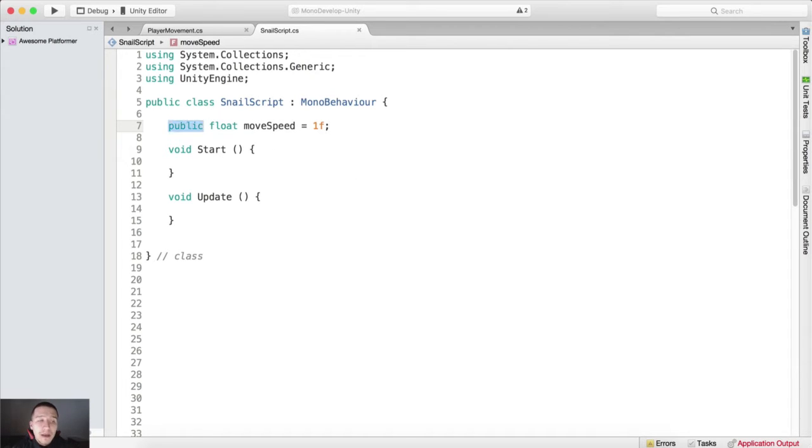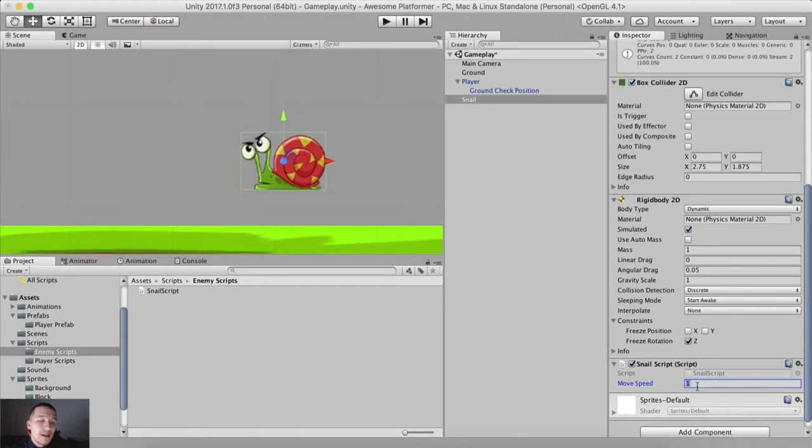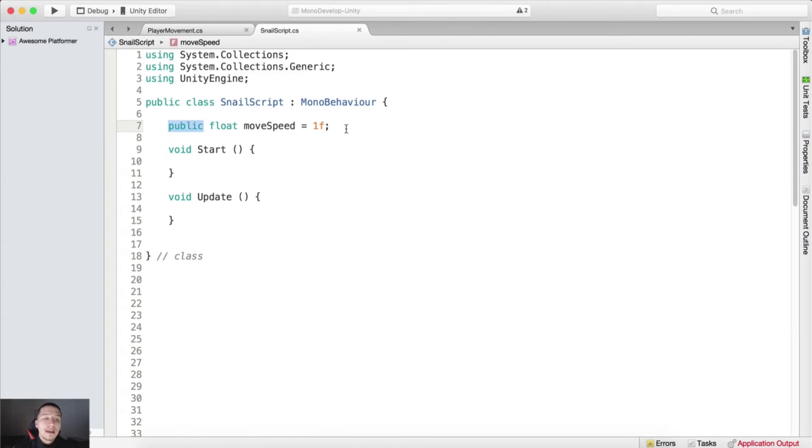We set it to be public, which means it is visible in the inspector panel. So again, if I go back here, you will see that it is visible in the inspector panel right here. So the current value is 1. I can set it at 4, 5, 10, 22 million. Does not matter because it is here in the inspector and we can change it. That's why I set it to be public.